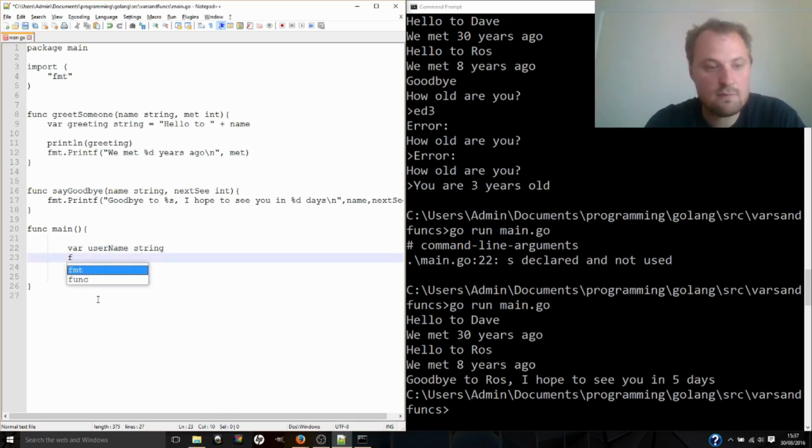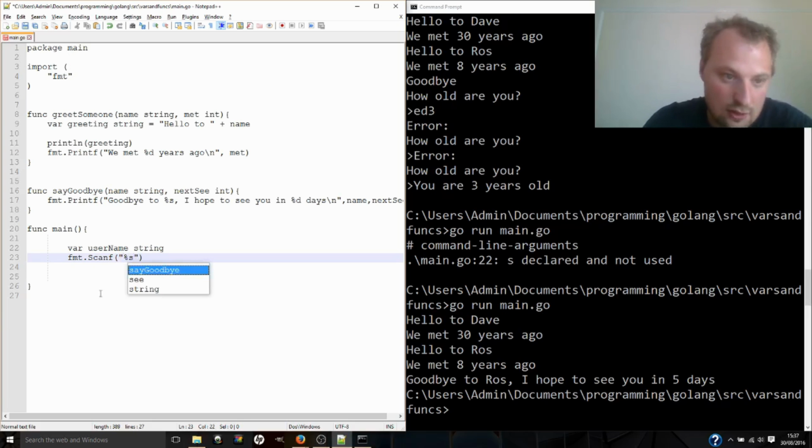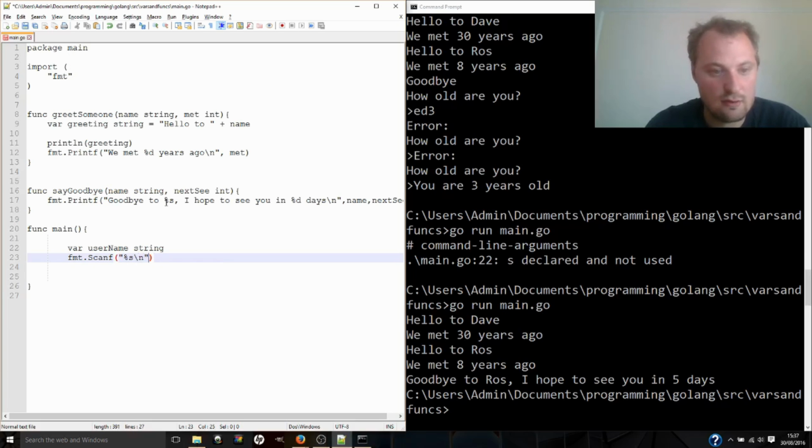And then we're going to read fmt.Scanf, and what we're going to scan, well, it's going to look like this. %s, s for string, just like I used here in printf. And then I think we'll put a new line on. I'm not certain whether we need the new line. I might not bother with the new line, and we'll see what we get. I think the scanf is happy to finish with a new line anyway. Comma, and then we put username.